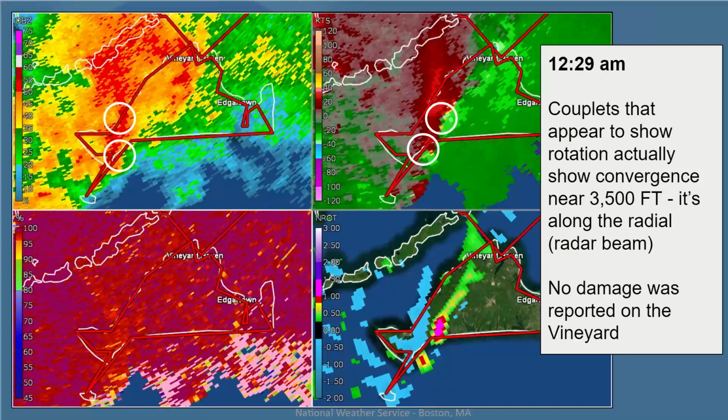And thankfully no damage was reported, although they were under a tornado warning. This was a situation where it's really a close call, and unfortunately you're not going to get every call correct.